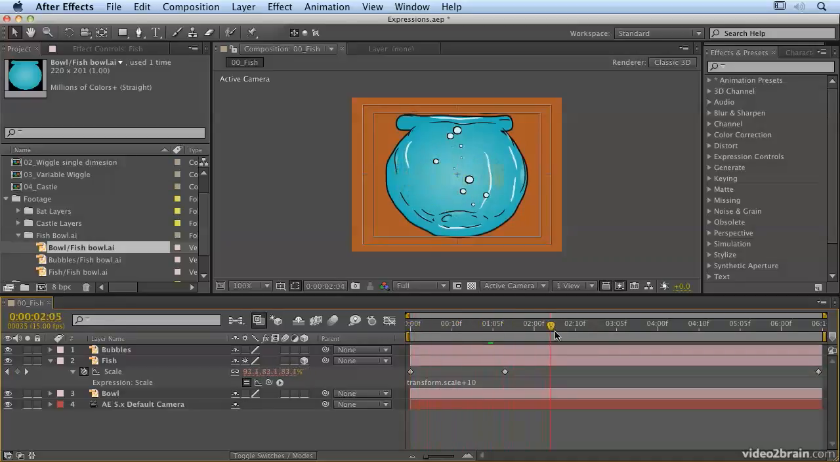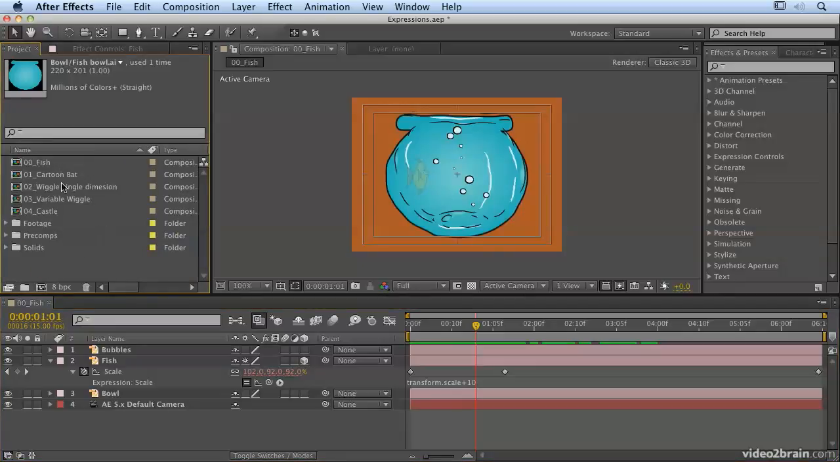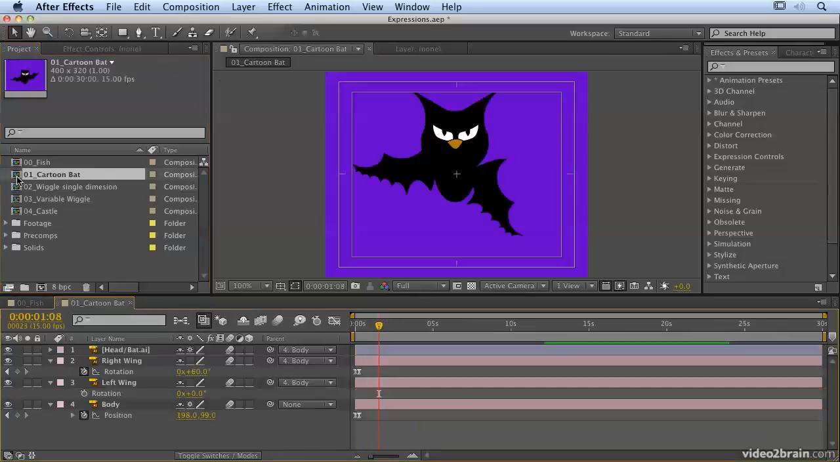Now that's important because we're going to have a look at dimensions later. You'll notice that it only affected the X dimension, not the Y and the Z. So how do we fix that? Well, let's have a look at some other expressions before we come back to fixing that. And we're going to have a look at this one here.